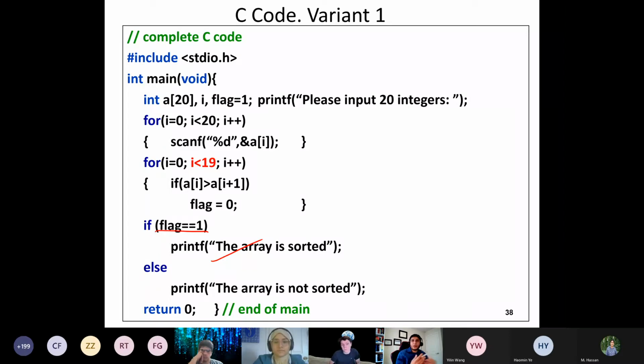Is there any question with this variant? Because we are going to play around with that. It's clear?